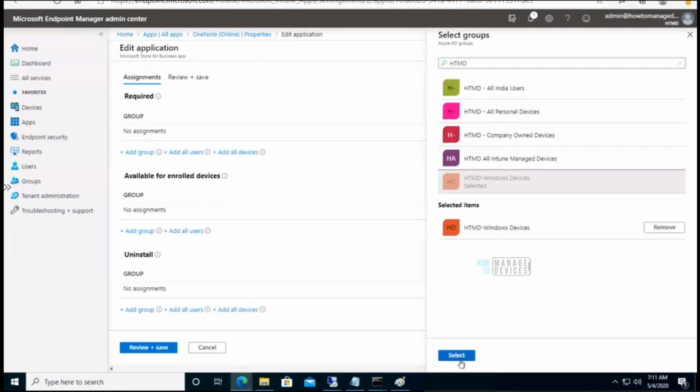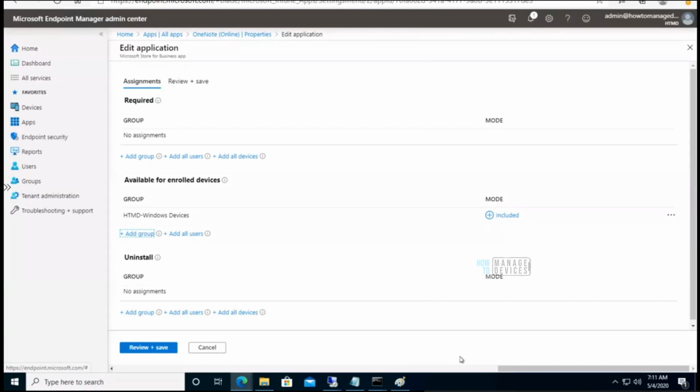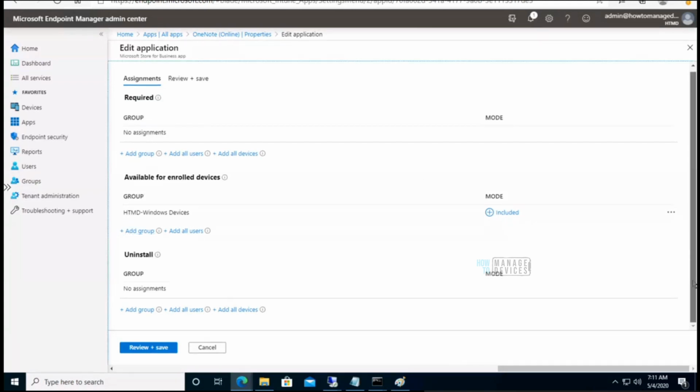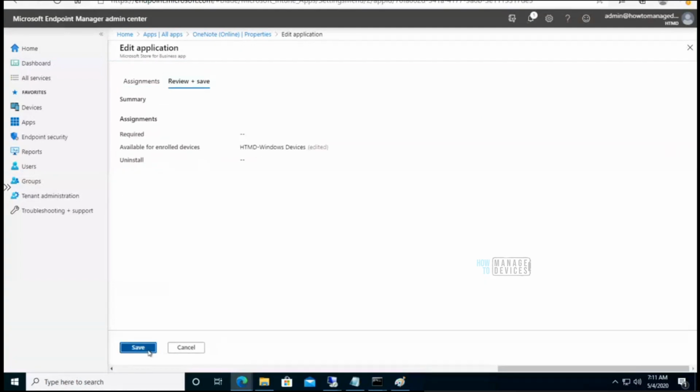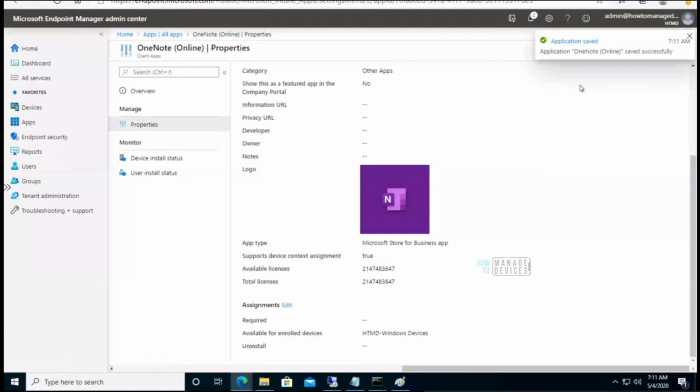So what is the meaning of an available application? If the user wants that particular application, he can go into the company portal and install it. I have added the group of all Windows devices, and we will see whether it's okay, or whether we need to assign this to a user group rather than a device group. So I'm saving that, the application is saved, and the deployment is available now. Let's see what happens.